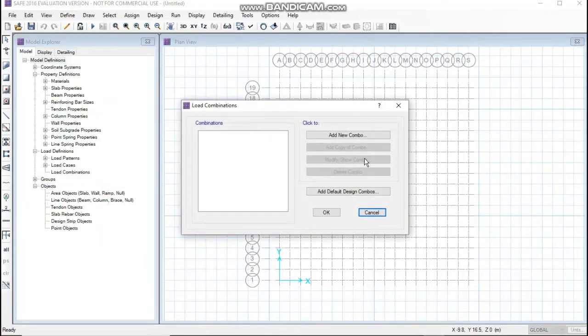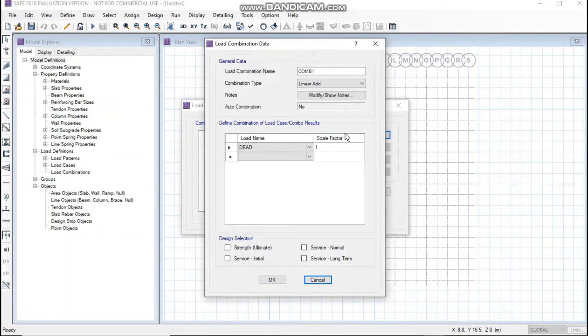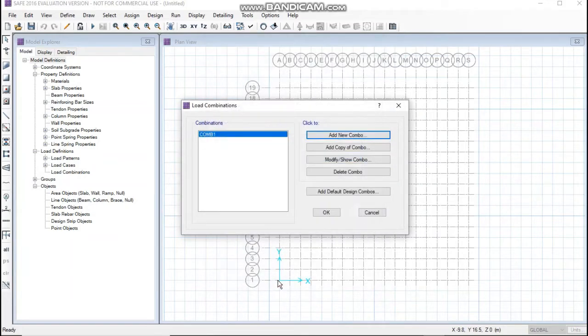Now go to define and load combinations. Go to load combinations, add new combo. Here the combo will be combination 1 and the scale factor would be 1.5. Again here just select live load and again put 1.5. Just select the strength ultimate. Just click on OK. So one combination has been added.